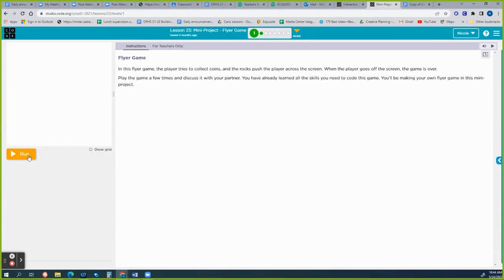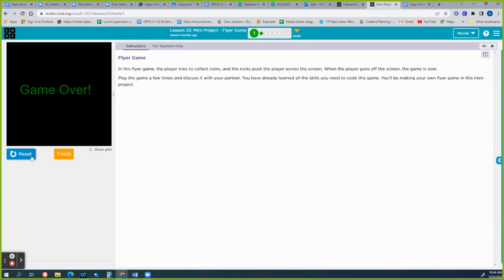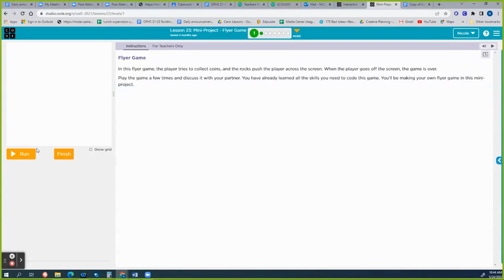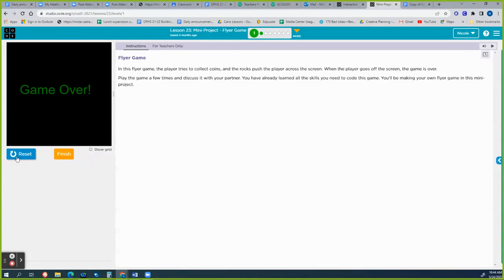Okay, so when you go ahead and hit run, we are using the, oh, okay, never mind. Ooh, that was quick. Using the arrow keys to stay on the screen, I'm flying around trying to collect coins, and apparently I'm really bad at this game. Anyways, you get the idea. My little flybot is flying around trying to collect coins, and the rocks are trying to push me off the screen.